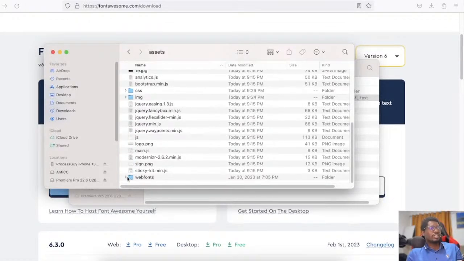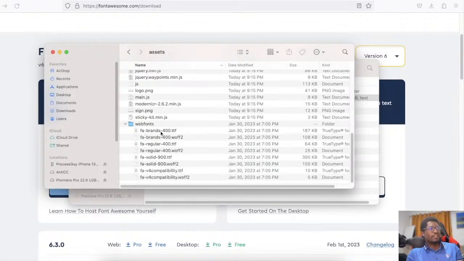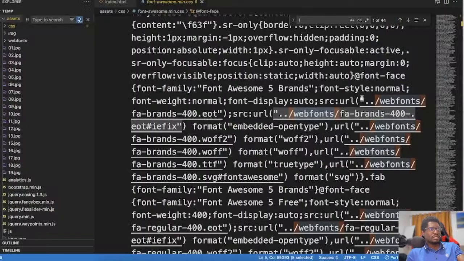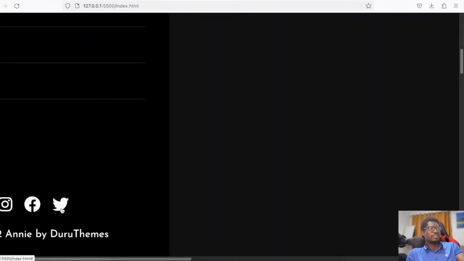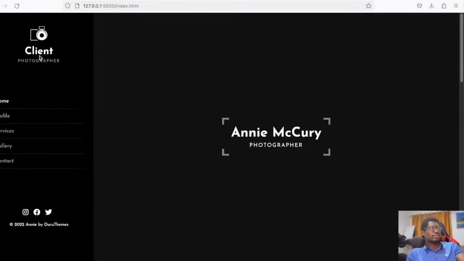So now we have our web font here. You can see all the fonts available, FA brands, FA, and all these things. I've moved them here. Let's now go to the code and see if it's picking it. From CSS, it's supposed to go back one step and pick web fonts. Let's test it out. So it's working. You can see that one has been fixed. That's how you use that. We will cover this in Bootstrap.